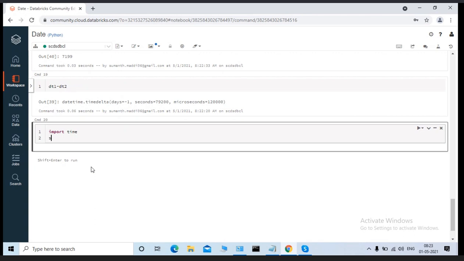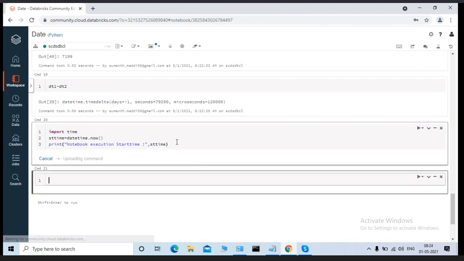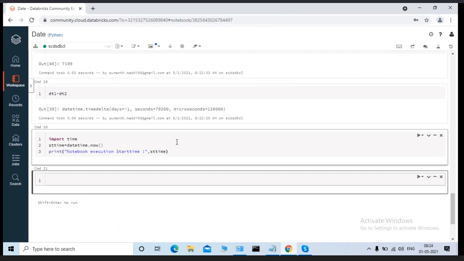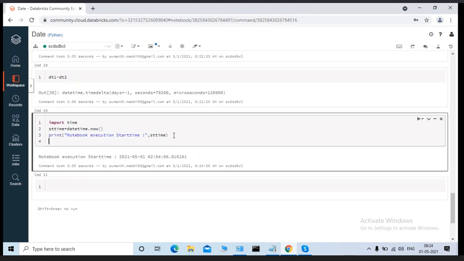Step one, you will take a start time. Start time equal to datetime dot now, and print notebook execution. This is your start time. You want to capture it.